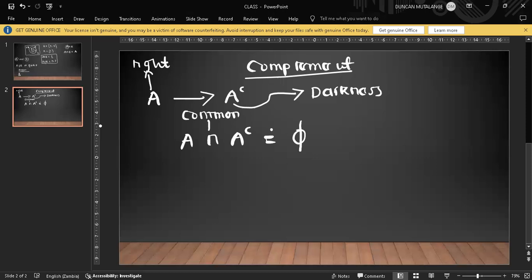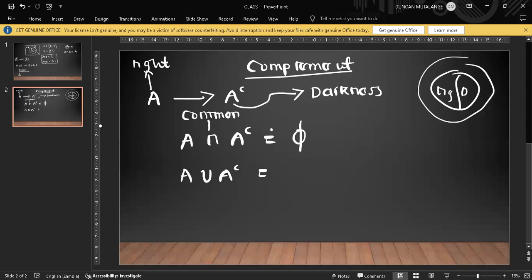What about if you're uniting them? A union A complement. Now, uniting them, you're bringing them together. This world is made up of two things. We have the light and we have the darkness. So if you bring them together, that's what forms the whole what? The whole universe. So this is how I want you to remember this. So when it comes to the complement laws, we have light and darkness. Intersecting them, we're finding what is common, of which there's nothing. When you're uniting light and darkness, we get the whole universe.